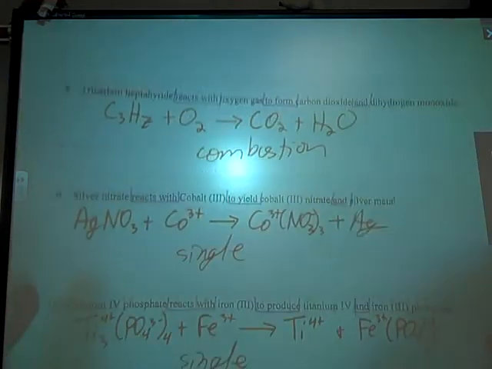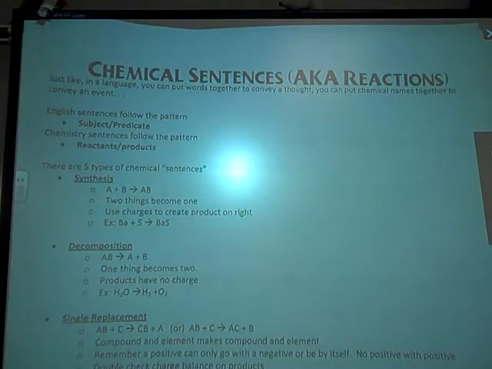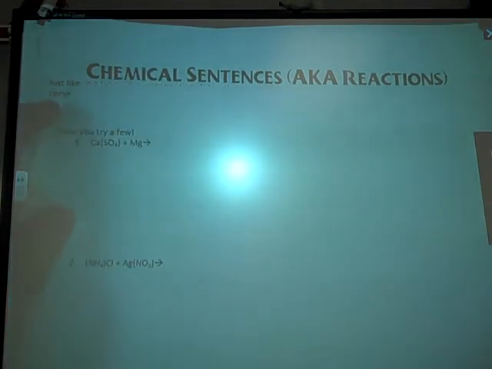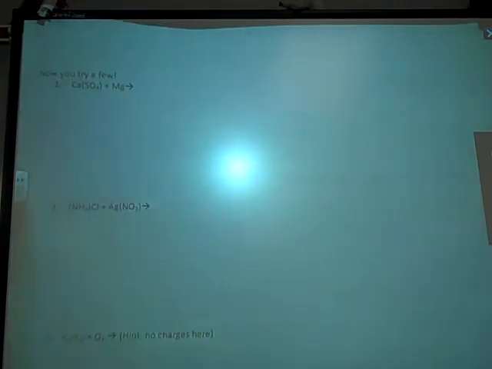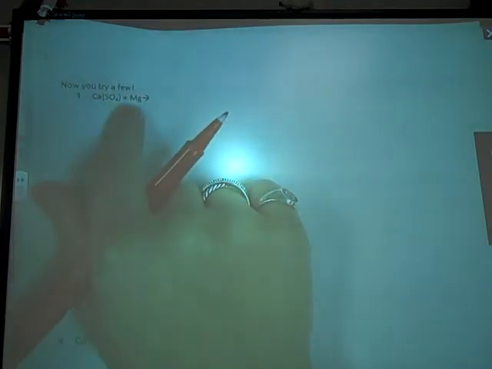So if you'll flip your packet over, let's do the first 2 of them together. Let's see if I can find my packet I've been writing on. Number one here, I'm going to rewrite it a little bit bigger. I have a compound reacting with an element.